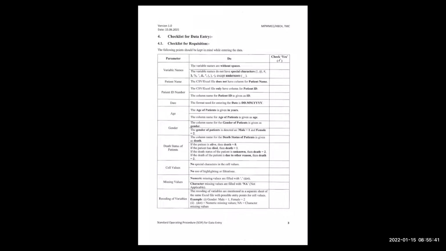Now, the patient ID number should be given as patient ID, or the column name should be given as a capital I, capital D, very specific.